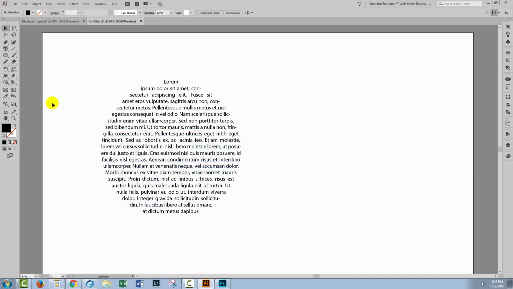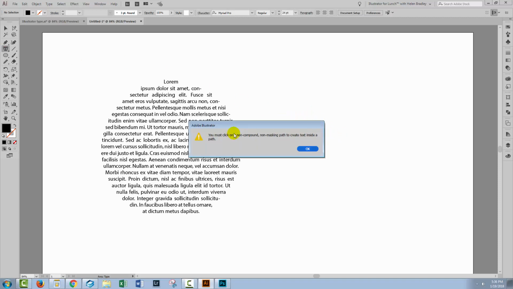Now you could use any of the shapes that you create in Illustrator, but you can also use all sorts of shapes that you create yourself. So you could put text in a question mark or in a flower shape, any of the shapes that you create in Illustrator. It just needs to be a non-compound, non-masking path. So you can't do it in a donut shape, for example, because that would be a compound path. But provided your path is not a compound path and it's not a masking path, then you're good to go.